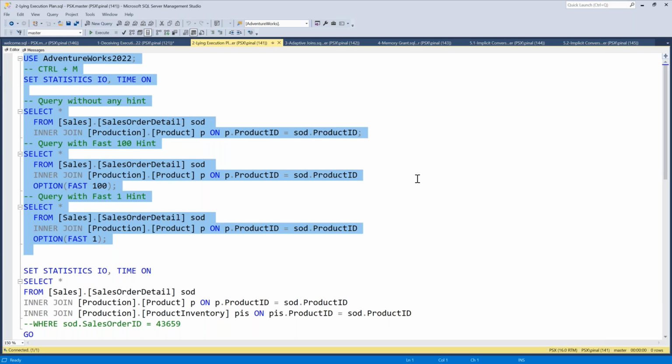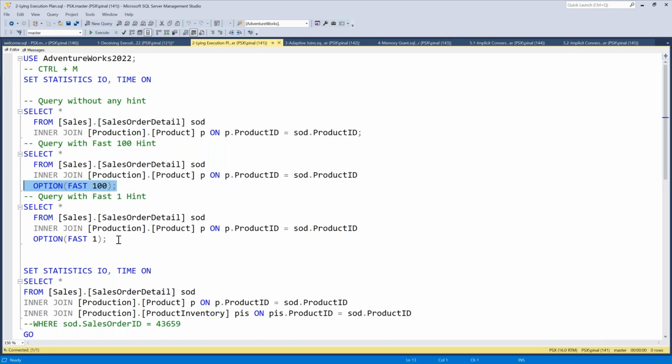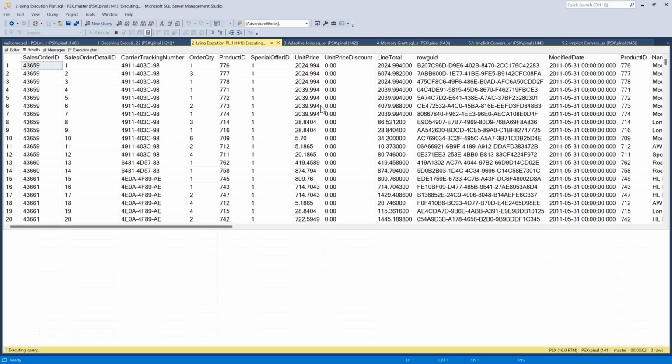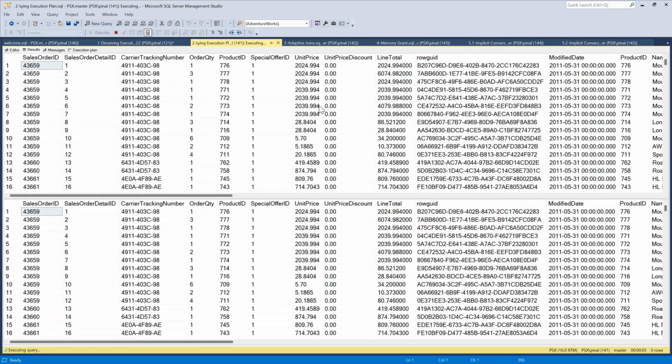Look at this one. The first one is a simple query. The second one, where I say option fast 100. And the third one, where I say fast 1. Now, what I'm going to do is enable the execution plan, run all these 3 queries together, and let's see.